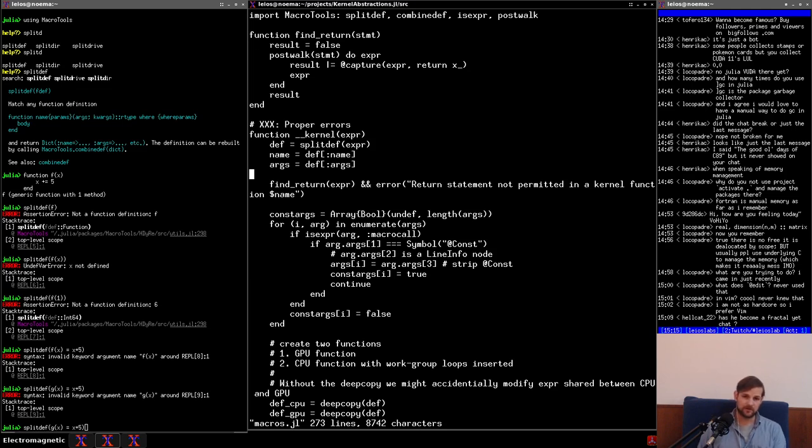Okay, so find return expression. Return statement not permitted in a kernel function name. Okay, fine. Yeah, we just see if there's a return. That's okay. Constant arguments. What are we doing here? So here we're saying we have an array of booleans, undefined length of arguments. Okay. And essentially what we're doing then is I think we're turning all of them into constant arguments.